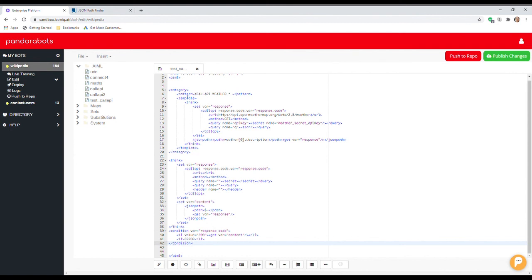So that's API Builder, and how you can keep your API keys safe. I hope you find that useful. Okay, see you in the next session.